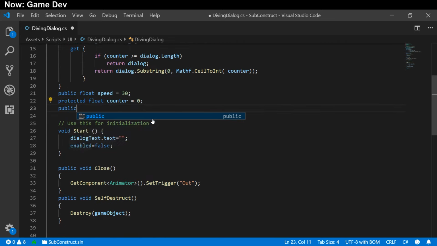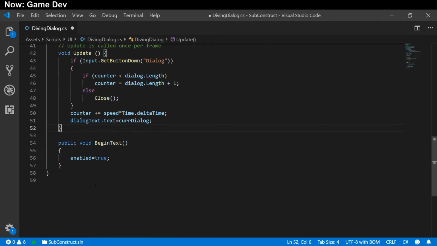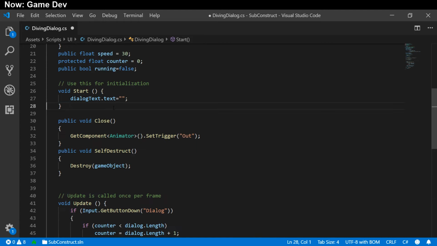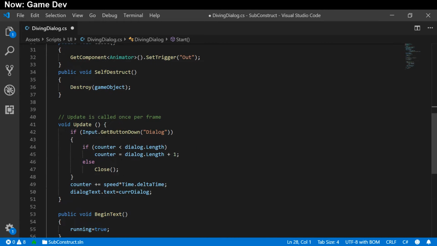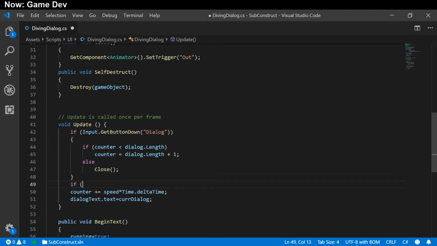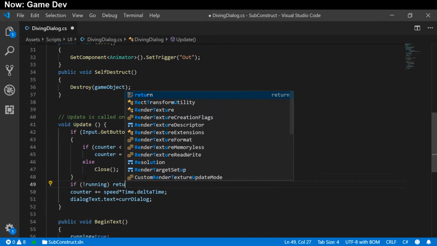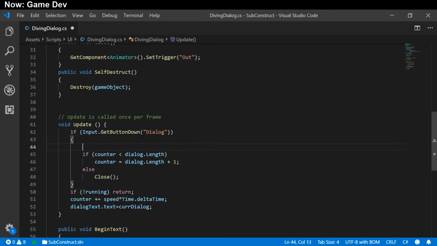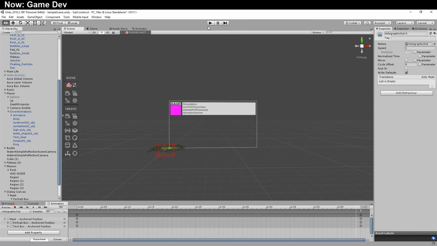That's fine. Public bool running equals false. So down here we just say running equals true. And here we do not disable it. Perfect. And then here in update, we leave that, and then we say if not running, return. There we are. That should do. That way we can skip the animation part.